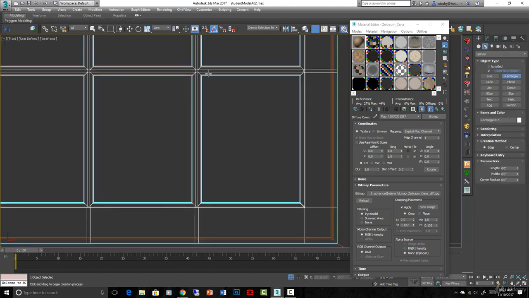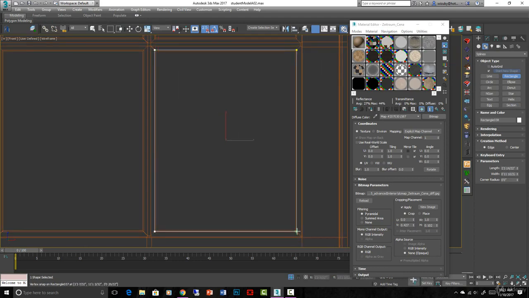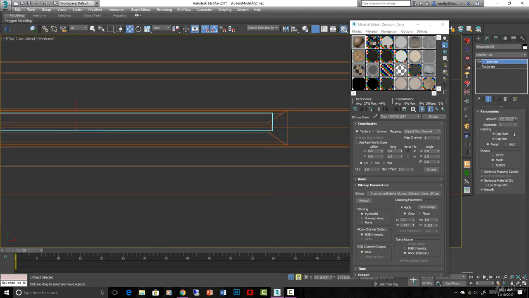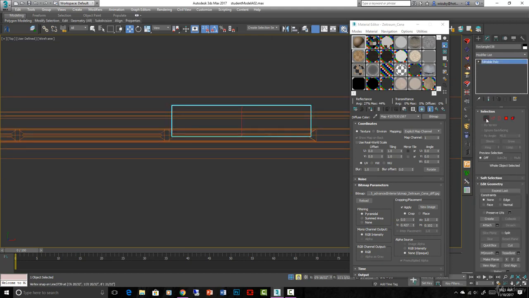And I think I'm going to subdivide it a few times. So the glass is going to go right into this slot right there, like that. Let's place that. Extrude it. Turn it into an edit poly. Get it down to the right size.